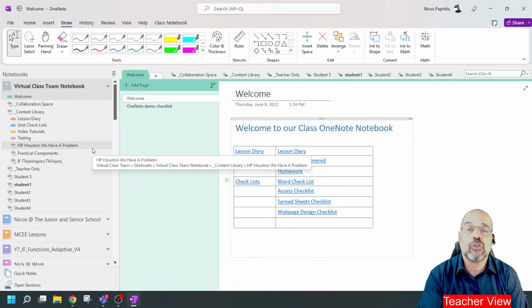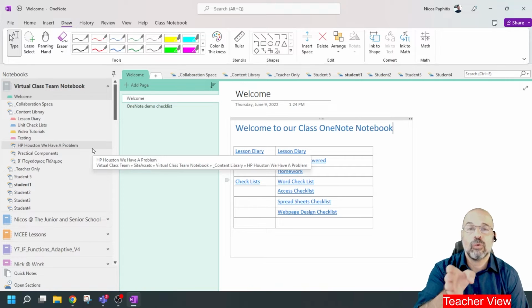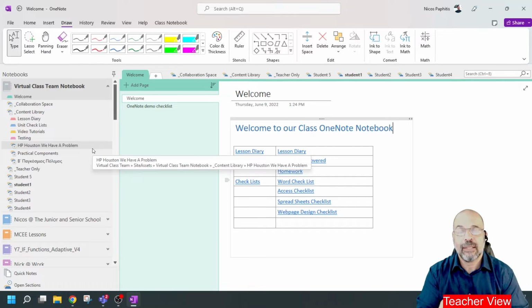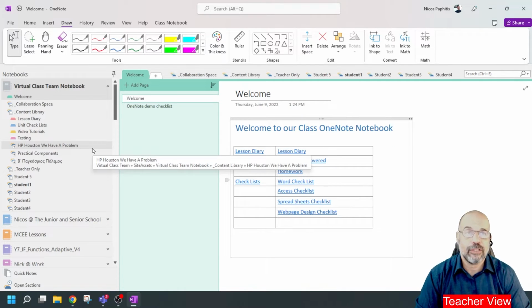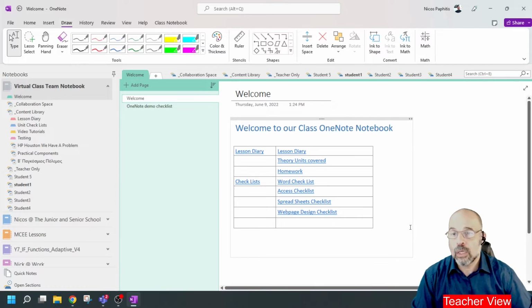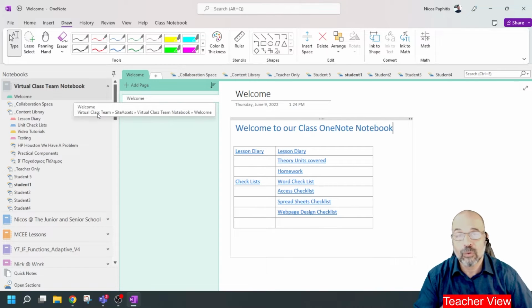Now, if you've got two versions of OneNote installed on your computer, for example, the Windows 10 OneNote and the OneNote application, then depending on which of those two is the default application on your computer for Windows, that's the application it's going to open. Personally, so I don't get confused, I've uninstalled the Windows 10 OneNote application, and I've only got this application here. So this is essentially my virtual class team. It's open in my OneNote application.